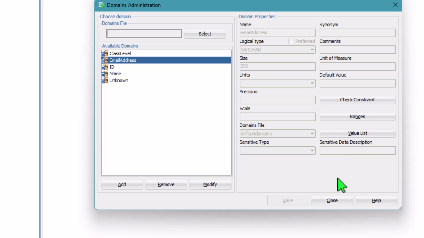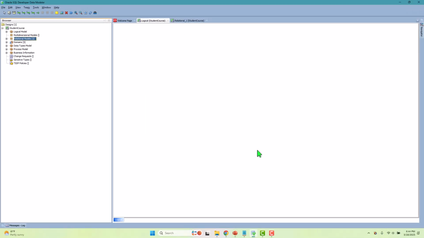At this point, we are going to close this dialog, and in the next video, we're going to go through the process of creating our logical model.